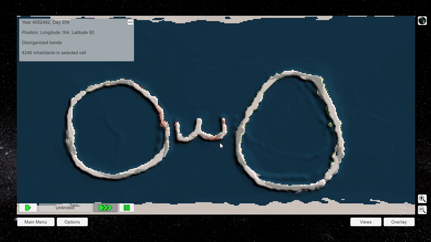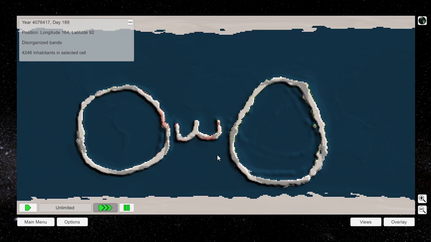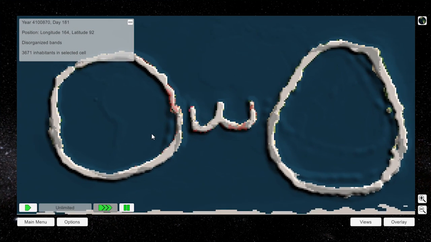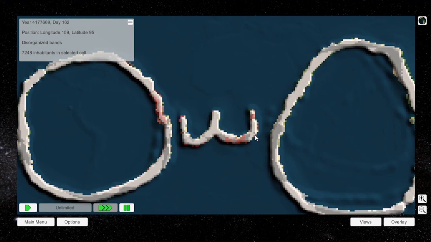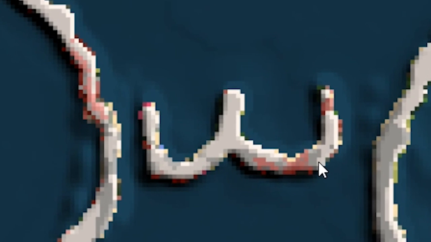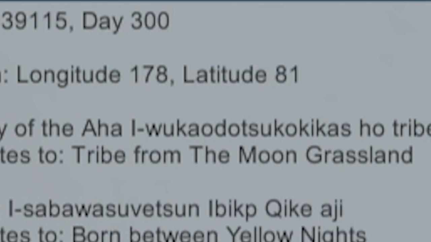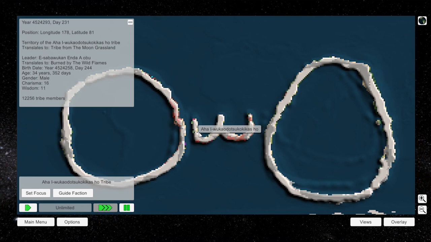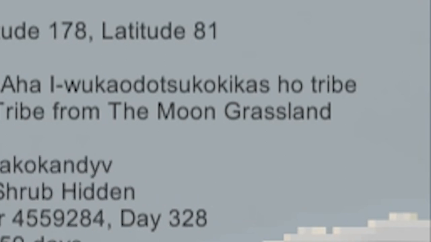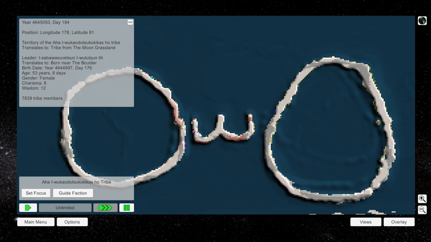There's no tribes because there can't be. There's only two people on each island, you know? I don't know how this is gonna work. You can hear them all. Oh, we have a first tribe here on the W. It translates to the tribe of the moon grassland. Sure, whatever. If that's what you want to call it.